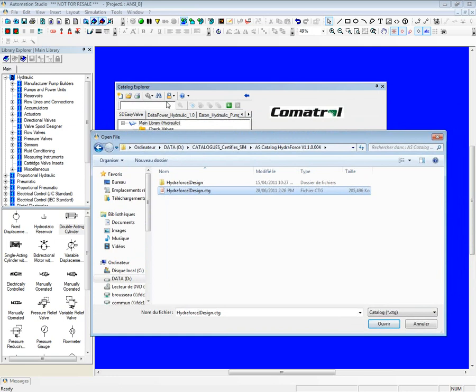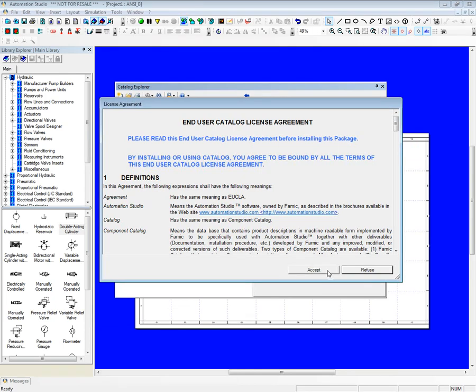So here I was in the Catalog Explorer. I just click on Open a New Catalog, and this window pops up to open the right file. So here we're looking for a CTG file, so that's our catalog. I'll click Open and Accept.